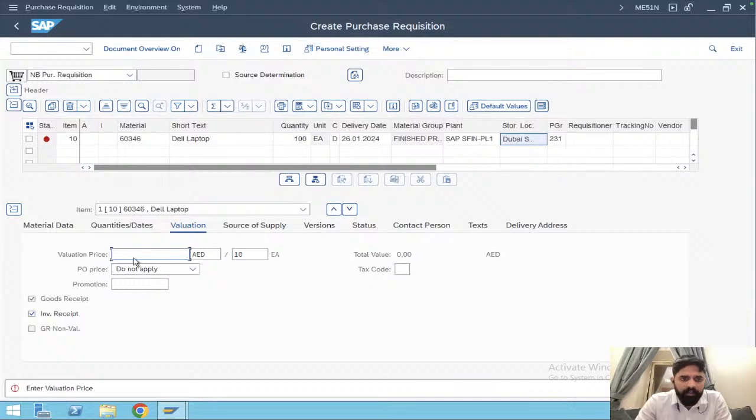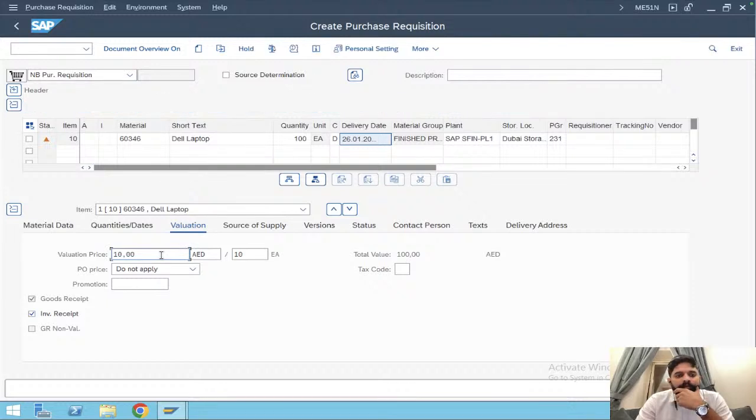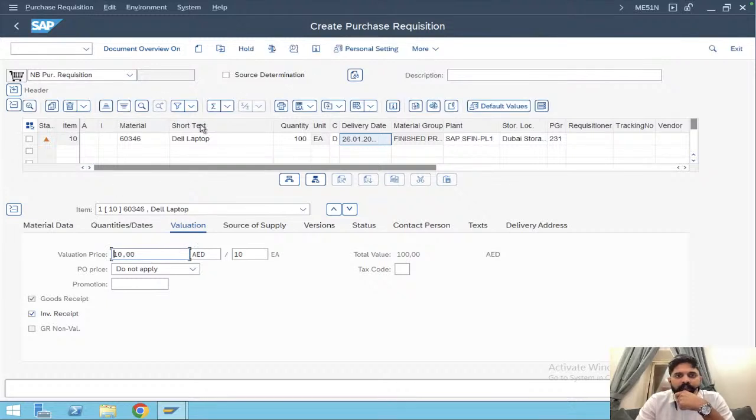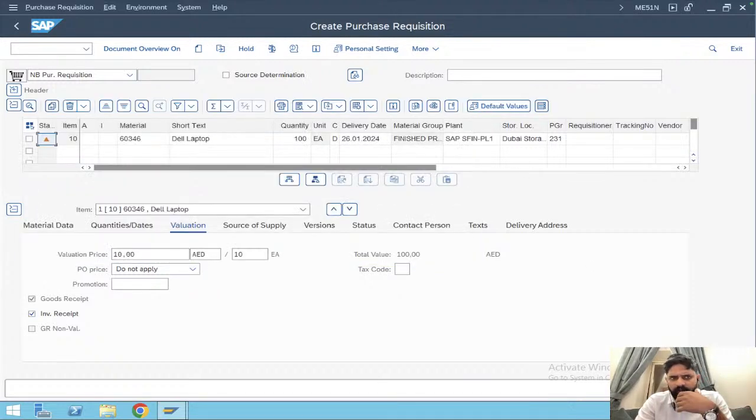Okay, so now enter the value. It is asking. The red means it is required. Okay, I have entered this value here. This is done. Now you can see there is no red message here. It's orange. So, can the delivery date be met? You can just ignore this message and click on save, or you can check the delivery date.